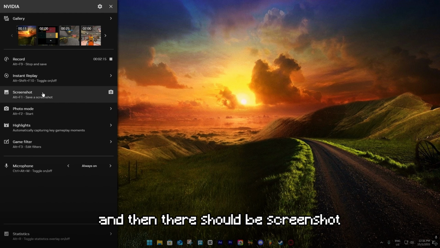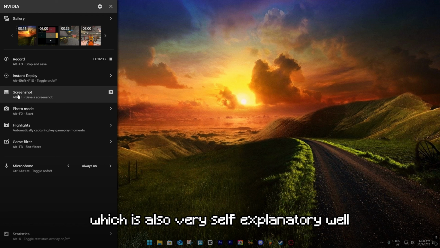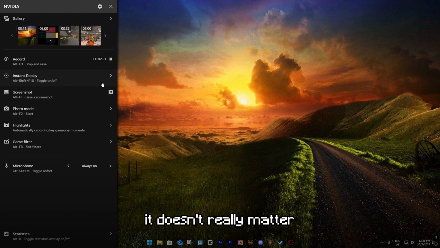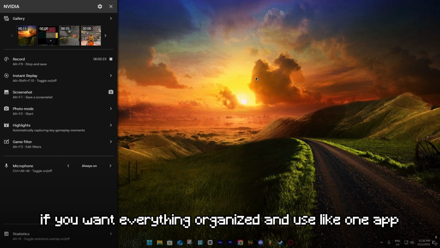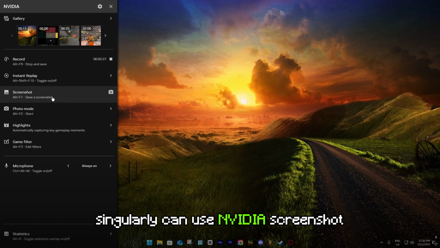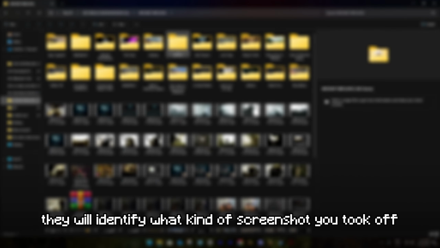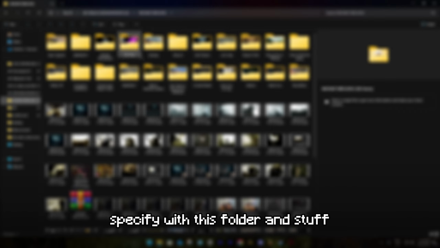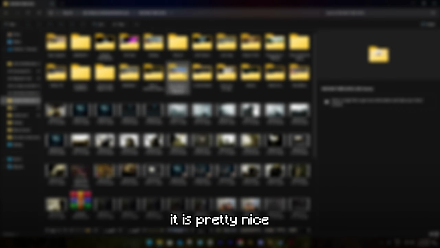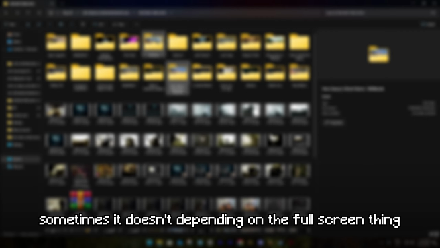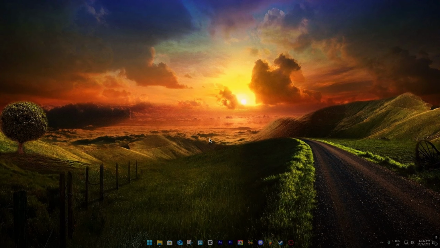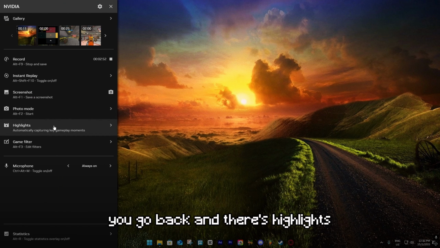And then there should be screenshot, which is also very self-explanatory. Well, I personally like to use the Windows screenshot. It doesn't really matter, you can choose whatever you want. If you want everything organized and use one app singularly, you can use NVIDIA screenshot, which will identify what kind of screenshot you took or for what game. It will just specify with this folder and stuff, which is pretty nice. Sometimes it doesn't, depending on the full screen thing, but yeah, you go back and there's highlights.